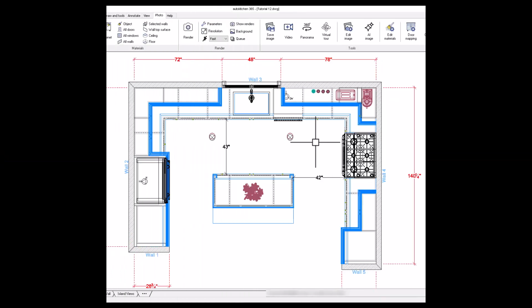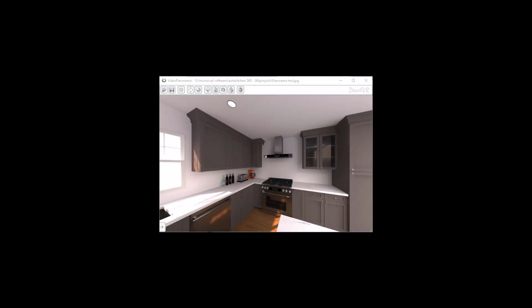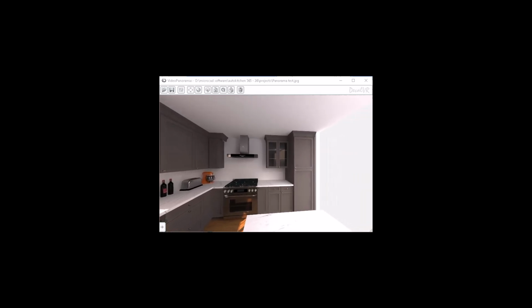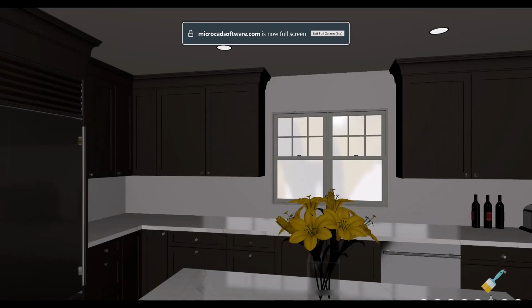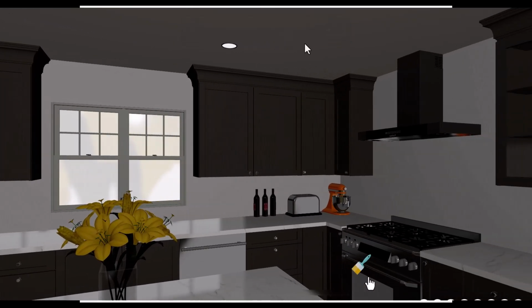Beyond color renders, AutoKitchen lets you create panoramic views and virtual tours, which give customers an even more immersive understanding of the design. Panoramic views provide a circular, 360-degree look at the entire room, typically from its center. Virtual tours allow users to walk through the space and change materials or finishes in real time.